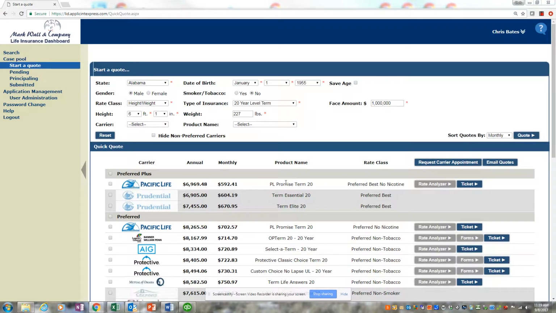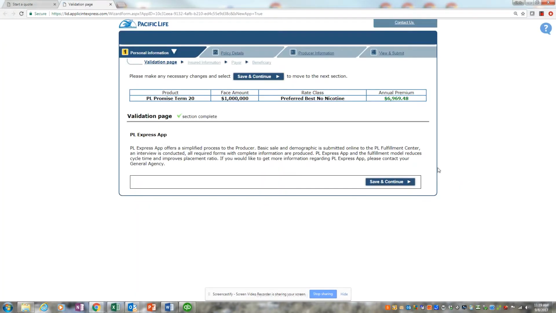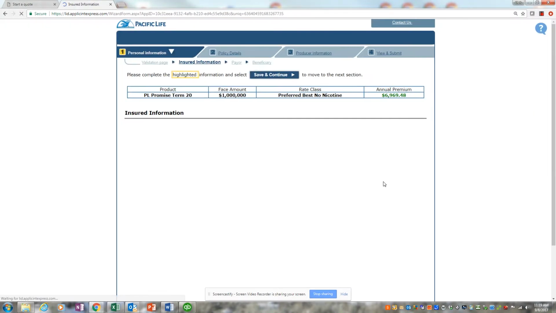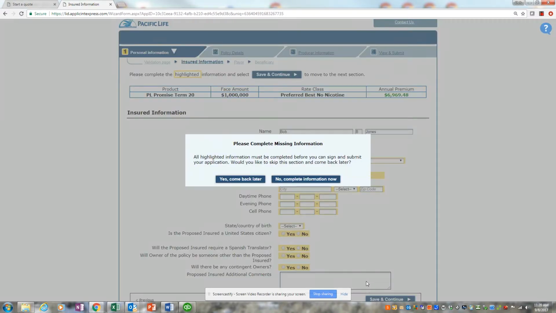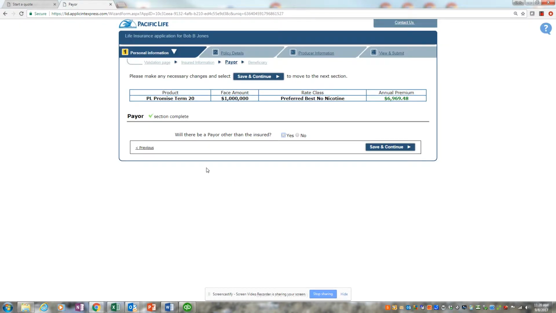So let's assume that we're going to go with Pacific Life, sometimes called Pac Life, and their PL Promise Term Plan. If you'll click on Ticket, you'll go over to the next page, and all you're trying to do here is to validate that this is the correct premium that you want with the correct plan. Click on Save and Continue. Again, notice that some items are in yellow. These items must be completed in order for you to proceed. If you don't answer the question, it is going to prompt you to go back and complete it later, or to go ahead and complete it now.